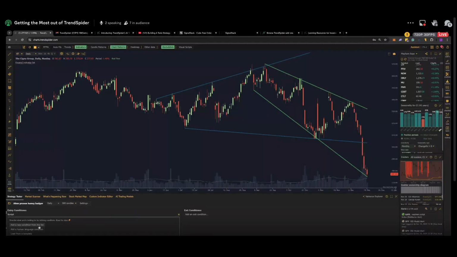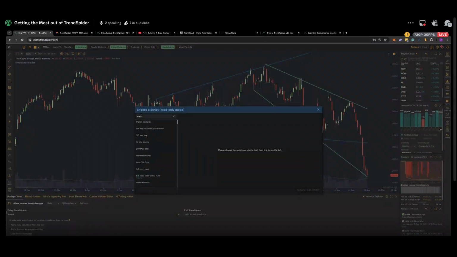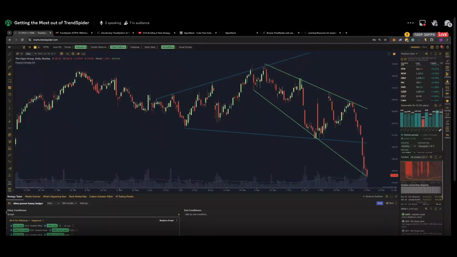So maybe in this particular case, we want to run a strategy using that little script that we just built a little while ago. Instead of using the visual scripts to send it to the strategy tester, I can utilize this load from template button as well. And I can search Mayhem. And here's that same script. And when I choose it, it loads it in as entry criteria.